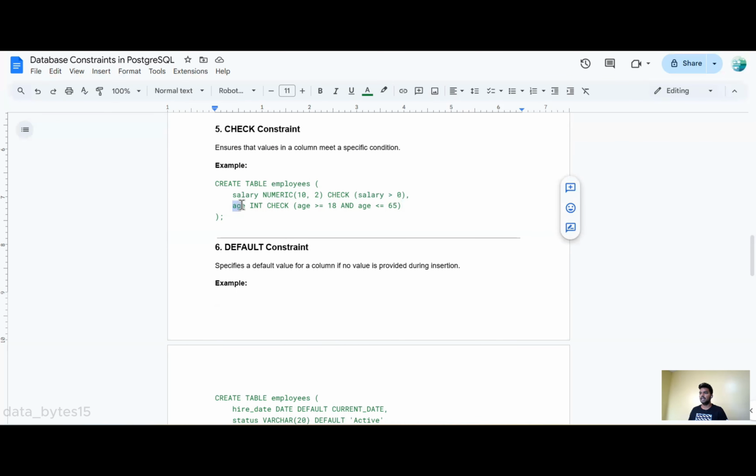And again, for the age, I'm giving a check constraint. The age should be greater than or equal to 18, and the age is less than or equal to 65. So, this particular column takes only ages between 18 and 65. This check constraint makes sure that the ages are between 18 and 65.